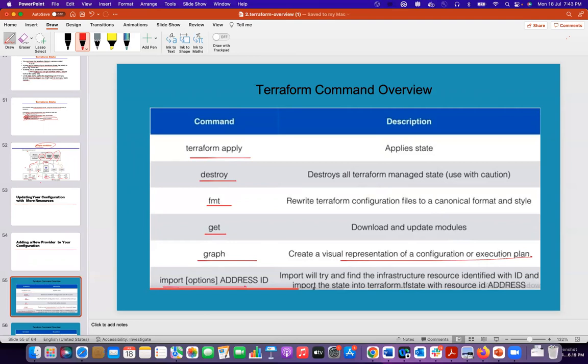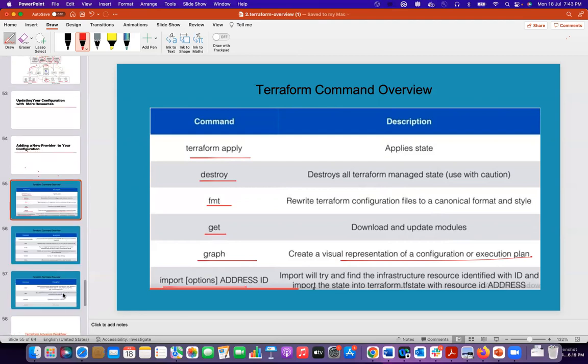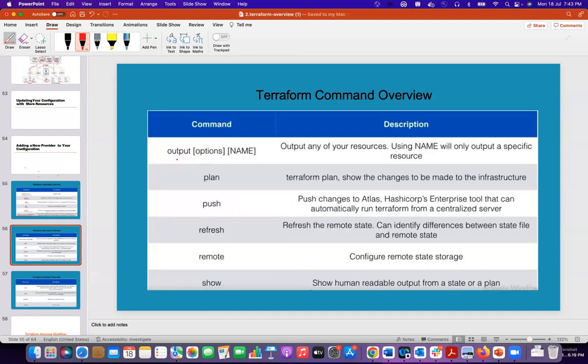Then there is Terraform import. Terraform import allows you to import resources which might have been changed outside of Terraform. So it's only going to import the state of those changes, but you will have to write the configuration on your own. Okay, next is Terraform output. Terraform output shows you the output of the resources. Once you have made the changes, it will display the output on your screen.